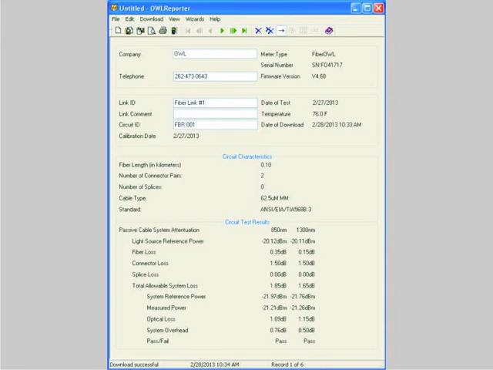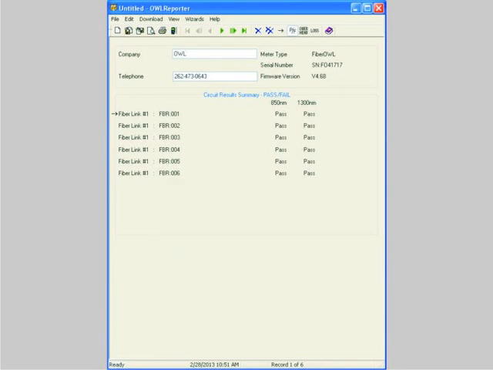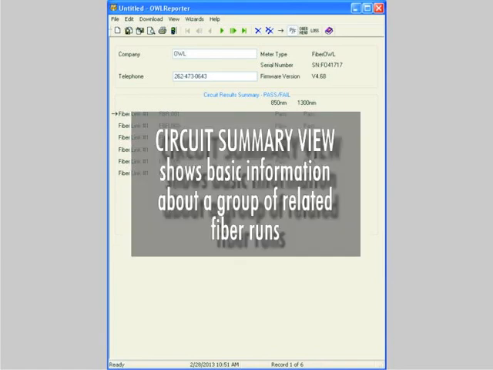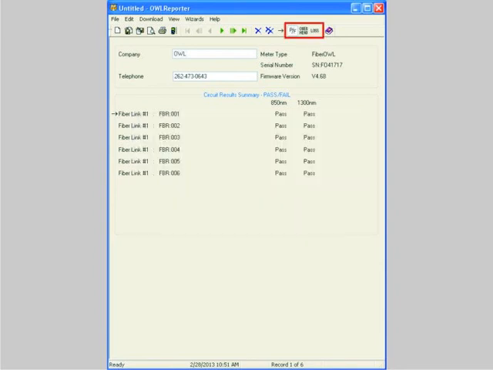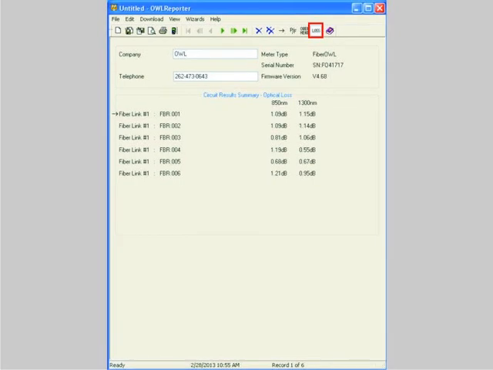The test results can be viewed in 2 different formats. This view is called Circuit Detail View. It shows detailed information about a single fiber run. The other view is called Circuit Summary View. Circuit Summary View shows basic information about a group of related fiber runs. Certain buttons become active when summary view is selected: pass-fail, overhead, which shows how close the test is to its fail point, or optical loss.